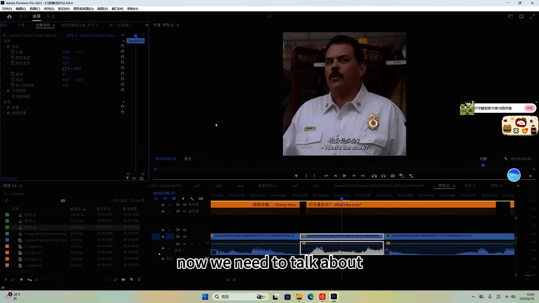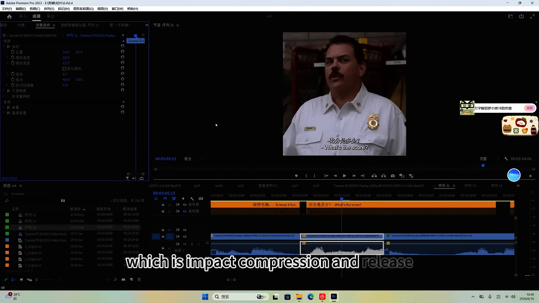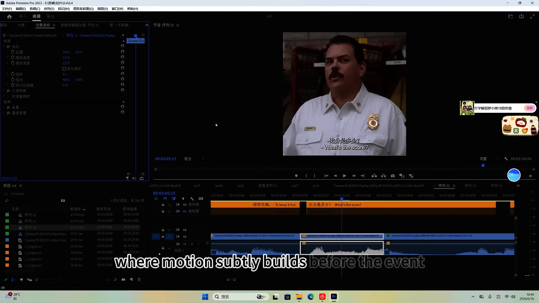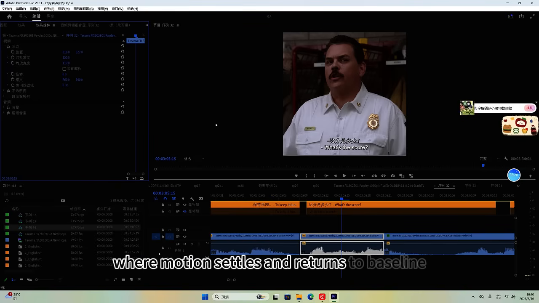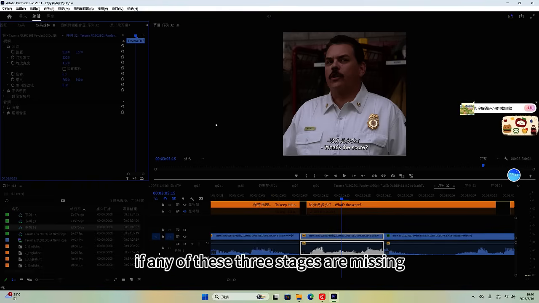Now we need to talk about one of the most important Hollywood editing principles, which is impact compression and release. Every cinematic hit is built using a three-stage structure. First is anticipation, where motion subtly builds before the event. Second is impact, where maximum energy is released in a very short time frame. And third is decay, where motion settles and returns to baseline. If any of these three stages are missing, the impact feels incomplete.